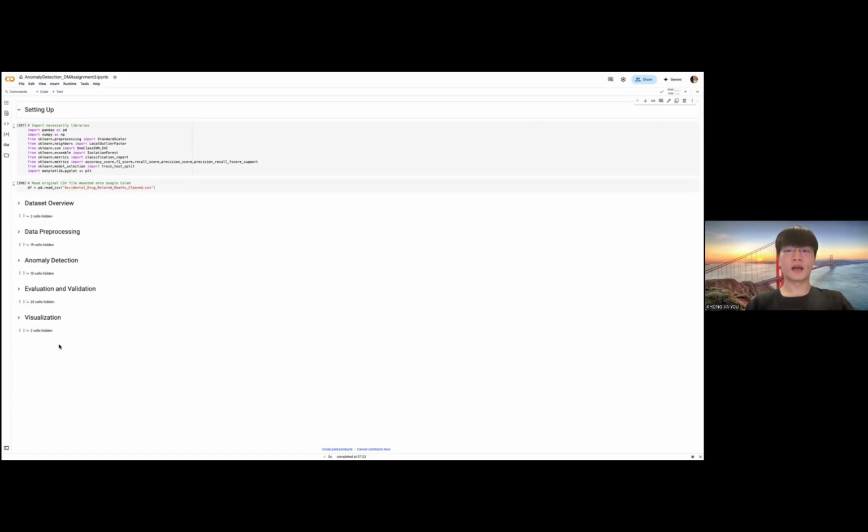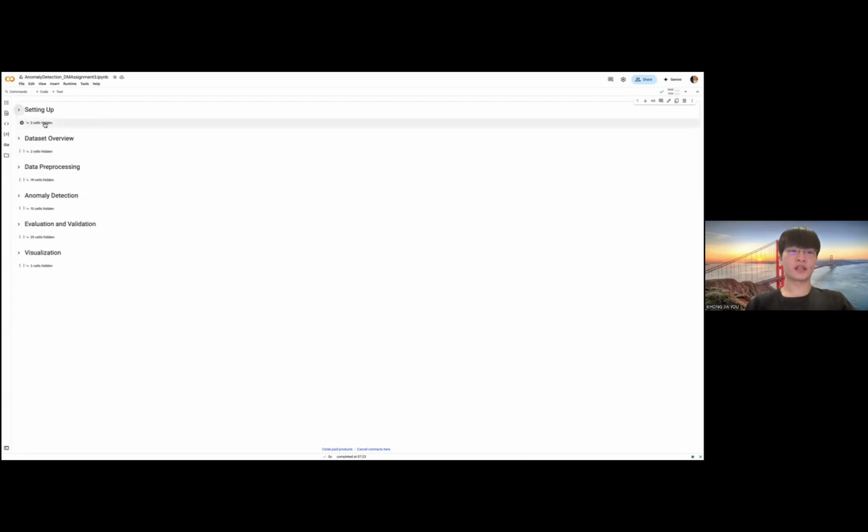From scikit-learn, I import the standard scaler for scaling features, local outlier factor, one-class SVM, and isolation forest for anomaly detection, along with train test split, accuracy score, and F1 score for splitting the data and evaluating model performance. Additionally, I use matplotlib for visualizing the data and results. After setting this up, I load the dataset named accidental drug-related deaths clean using pandas. Next, I will continue with the dataset overview part.